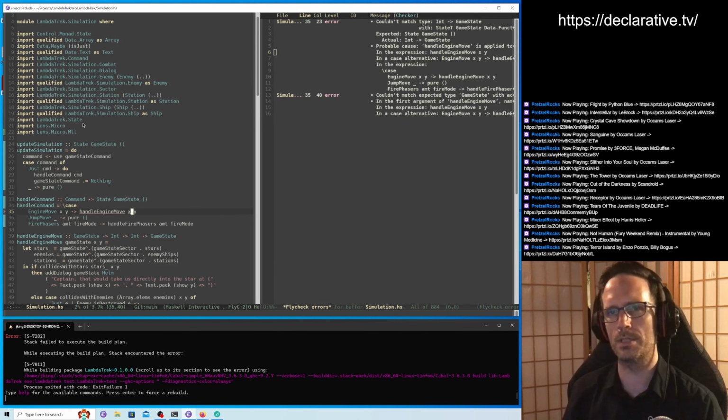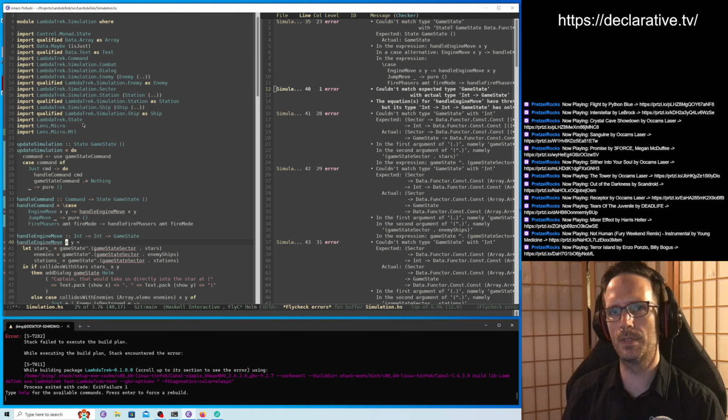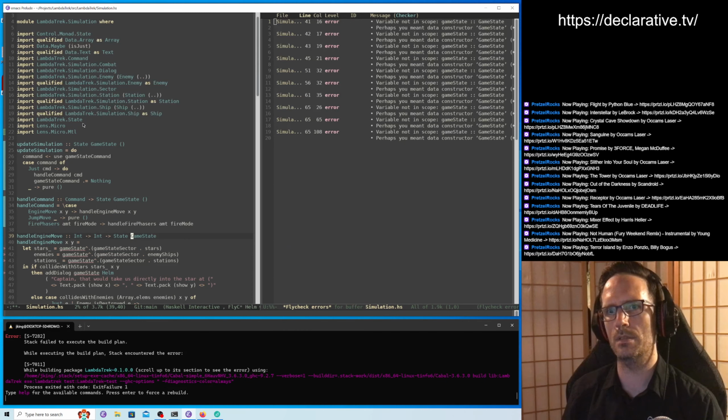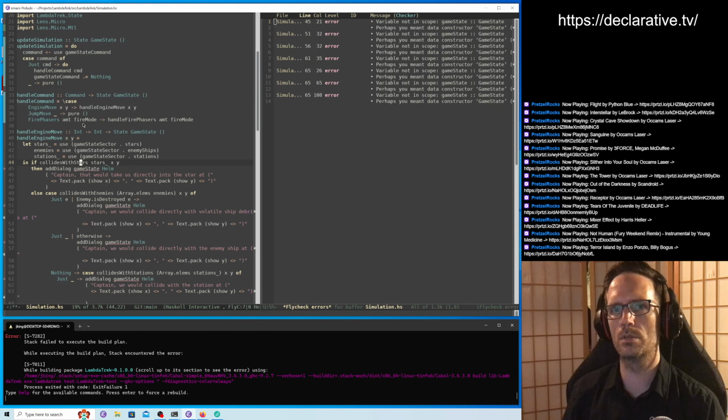Okay, so then we've got to push this down here. Handle engine move now doesn't need a game state. Just needs the input X and Y. And needs to change this to a State unit. And this can become use. This can become use. And this can become use. And that's nice and handy.